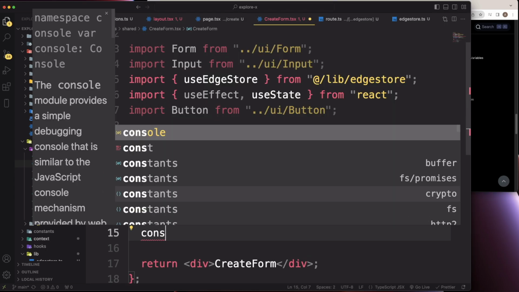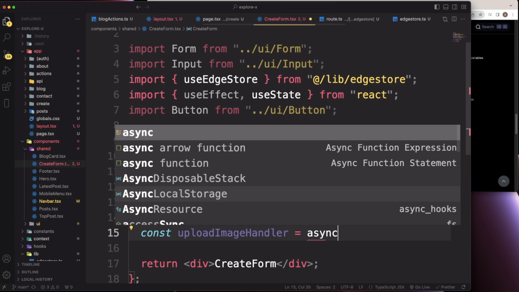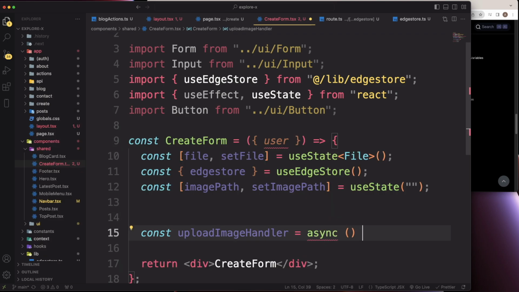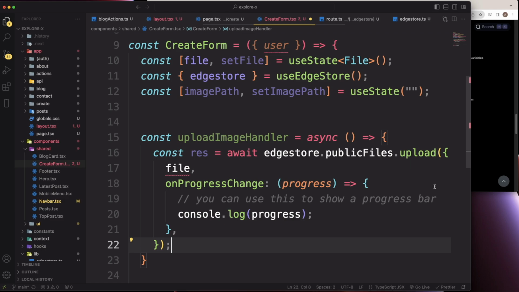All right, so let's do a const upload image handler. This took so long to get it to work the way that I wanted it to work. So we're gonna return async. We're just gonna paste that in there. All right, but we are gonna switch it up a bit. It's actually gonna switch up a lot.